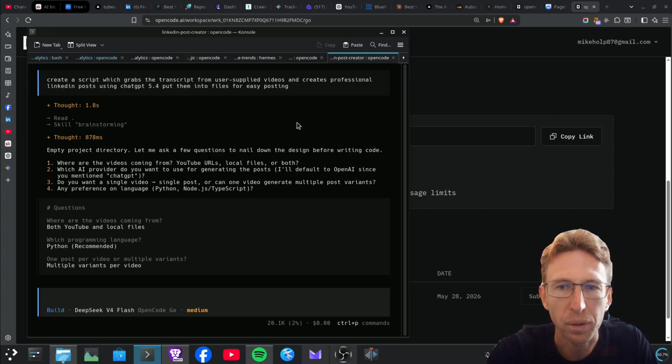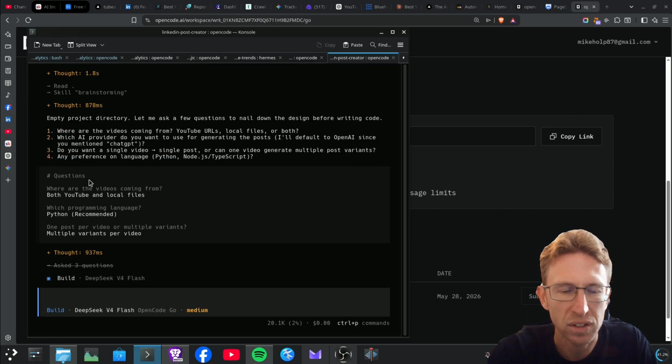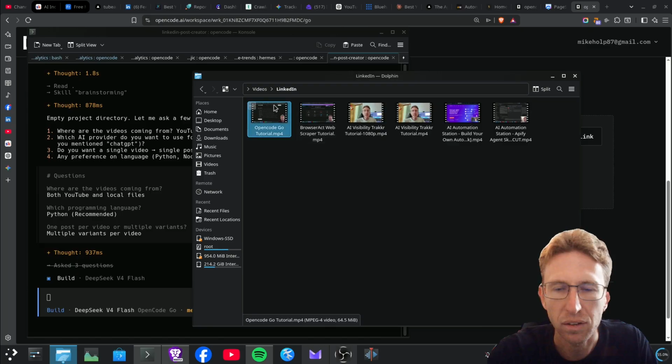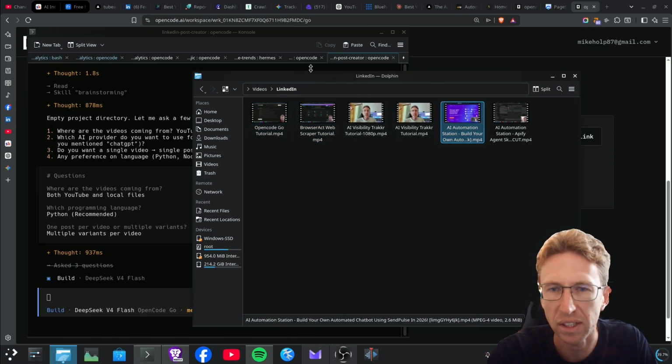I've already got OpenCode running over here in the terminal, and I've just told it to create a script which grabs the transcript from user-supplied videos and creates professional LinkedIn posts using ChatGPT 5.4, and then put them into files for easy posting. And then it just simply asks me a few clarifying questions like where are the videos coming from. I want them to come from both YouTube and also the local files that I have on my system over here. These have already been trimmed down to 2 minutes long for easy posting on LinkedIn.